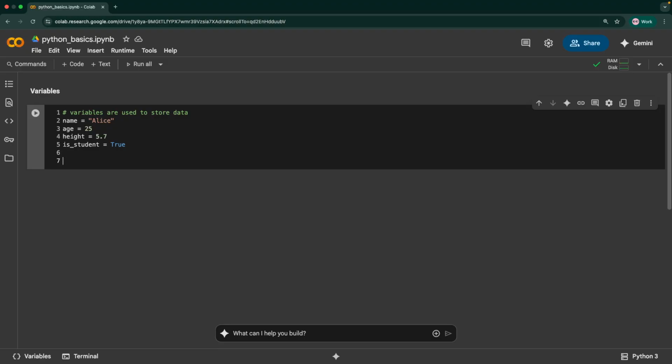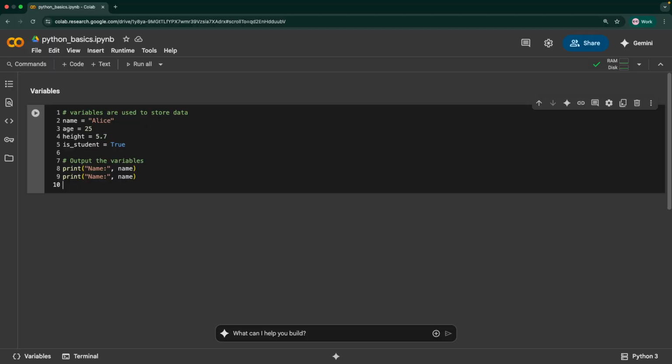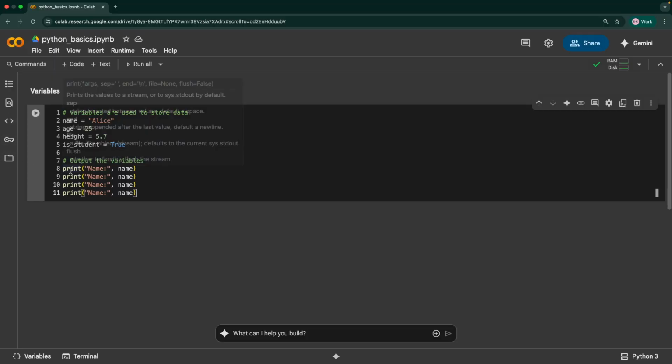Now we can output these variables. I'll write another comment and say output the variables. Here we can say print within quotes name, put a comma and say name. Similarly, I'll just copy this. The print statement is just to display text or any content. We use print, which is mainly the output operation that we have in Python.